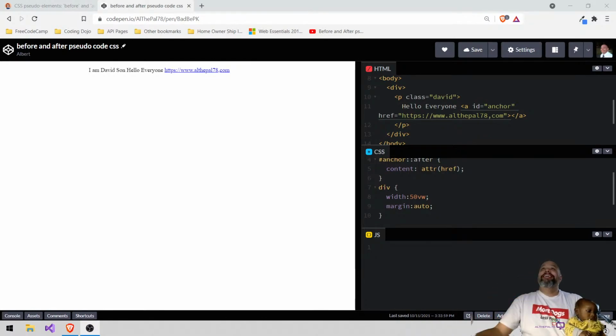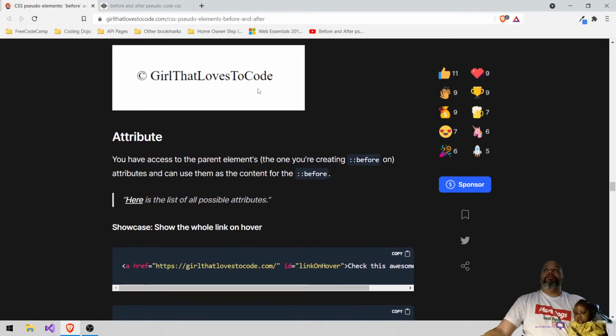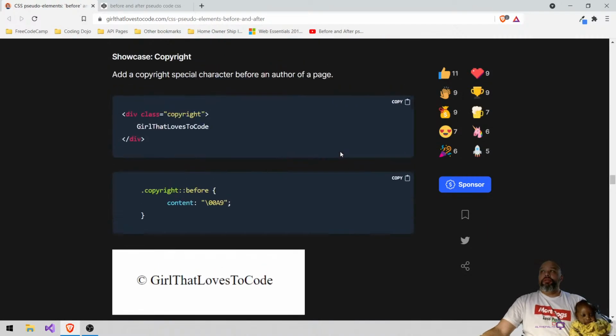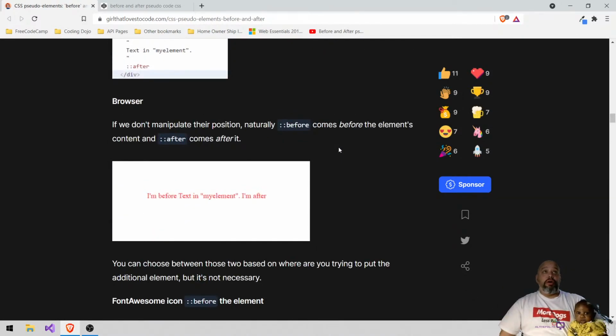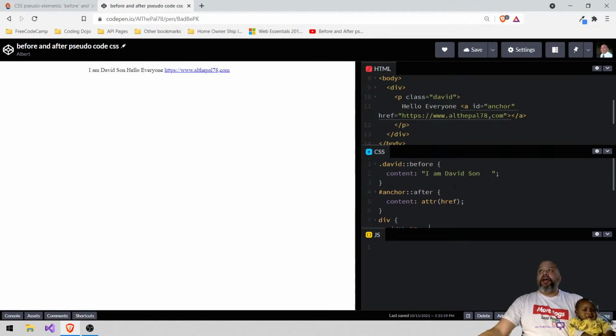All right. So I was into this website right here. Girl That Loves to Code. I was reading about this, and I looked into Kevin Powell's videos. He's great, and in a lot of his videos, he's saying thank you to other people about things. What I wanted to show is that the before and after elements inside CSS basically help you do things. Like you see how we got this here, we could actually change that.